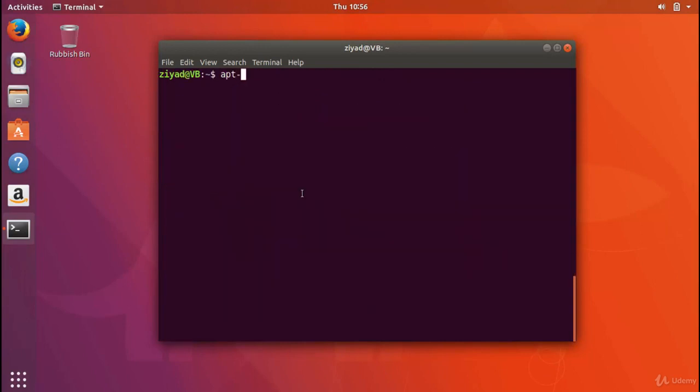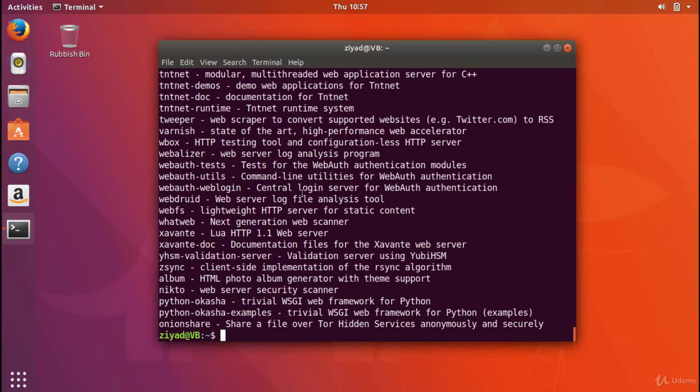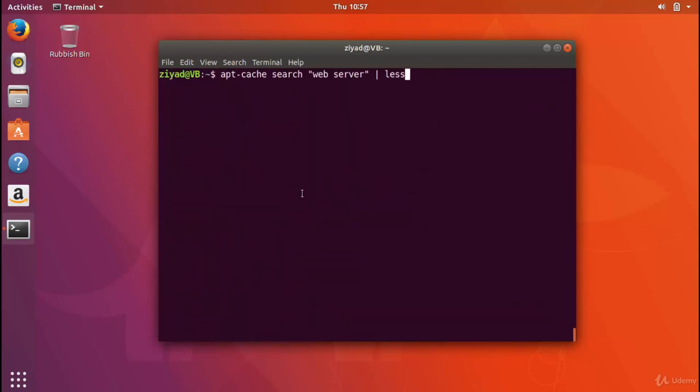So if I do apt cache search and I want the term web server, because there's two words in here, I'm going to enclose them in quotes here, so they go as one search term rather than two separate search terms. If I didn't have quotes and I did web server, it's as if I search for web on its own and then server on its own, but I want to search for web server together. So apt cache search, and you see we get actually a whole bunch of results. So let me clear the screen and pipe that through less to make it a bit easier to handle.